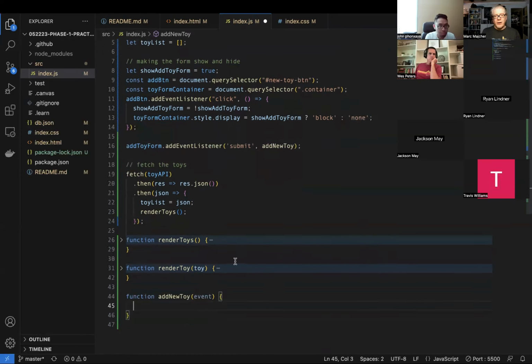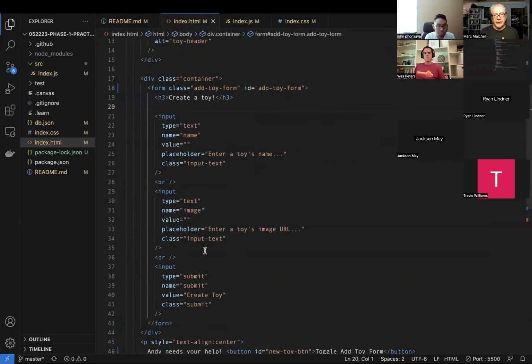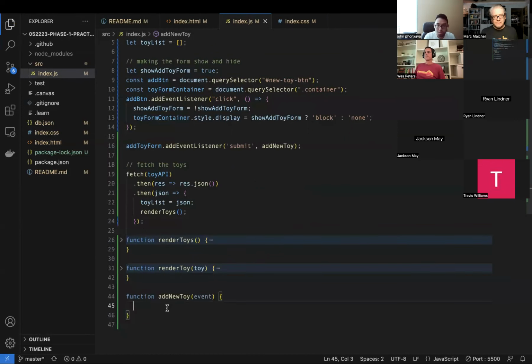Cool. So how are we going to get the data out of this form here that we put in? Wes, any ideas? No, not at the moment. I was sitting there kind of drawing a blank and saying, I know he's going to call on me right now.